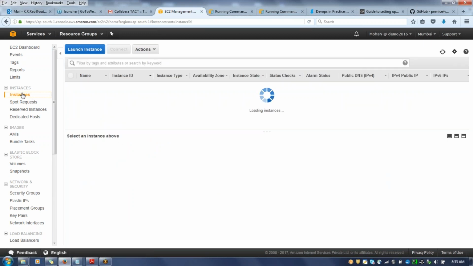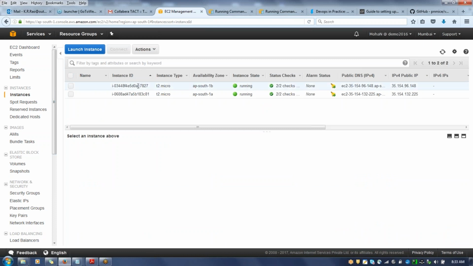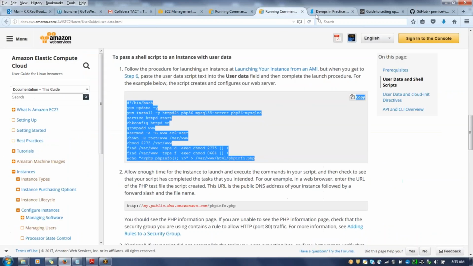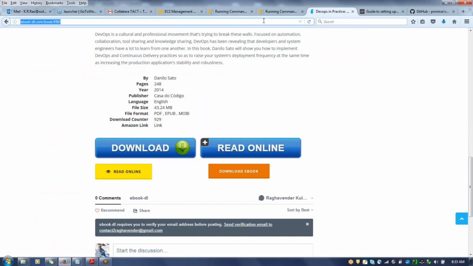So we'll go to the instances. We'll check whether this particular one is working or not. We'll try to get the public IP. From the public IP, we'll try to check whether the page is working or not. Okay, if you look at this particular one, we'll check whether the IP directly opens the web page or not.